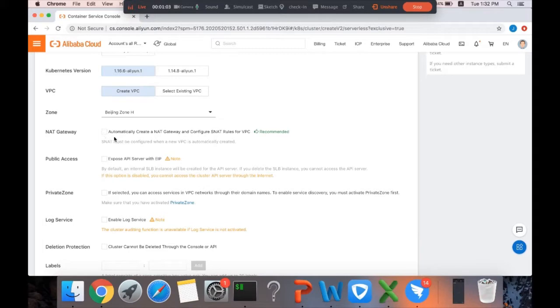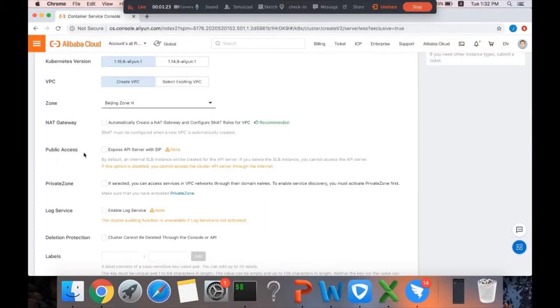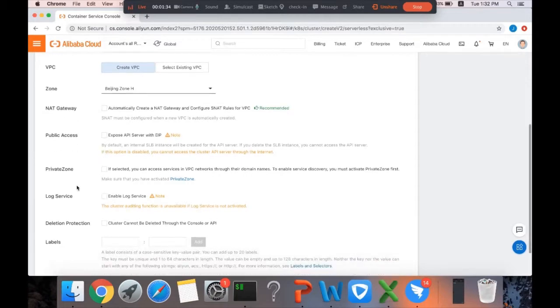NAT gateway means, when we enable the gateway, our pod can access the internet. If our pod has no need to access the internet, we just disable this one. Public access means if we want to access the API server from the internet, we need to expose the API server with an EIP.